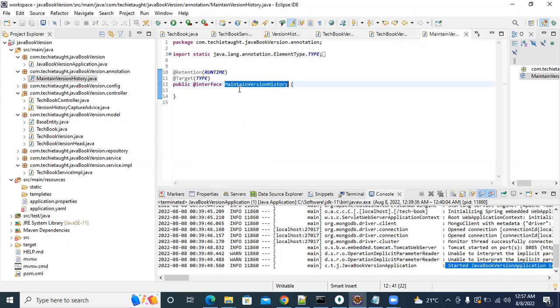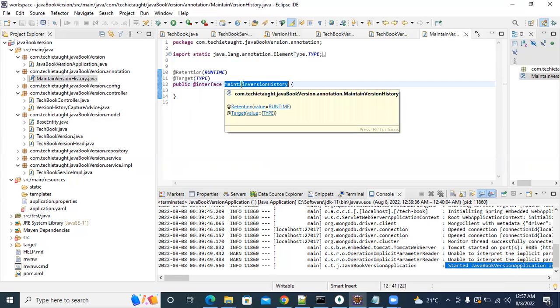And this annotation should resolve at runtime, so that's why I am putting the retention policy as runtime. And the target type, it's a supported type, so we can choose a type. These two things are mandatory, and you have to create one annotation like this. And I'll show you where you need to use it.